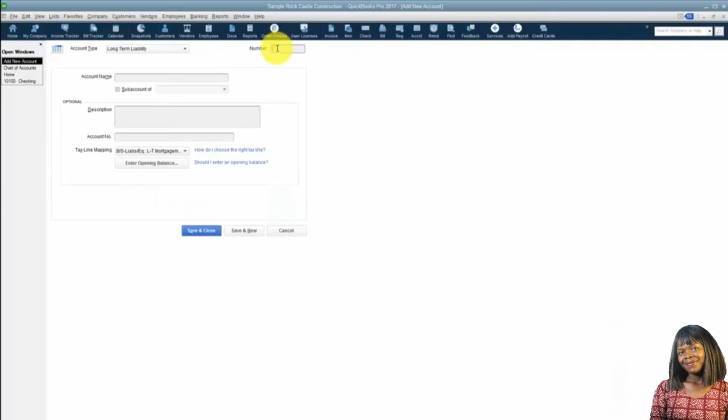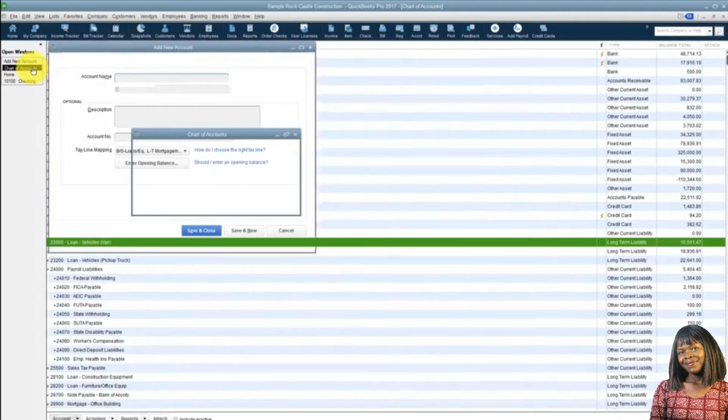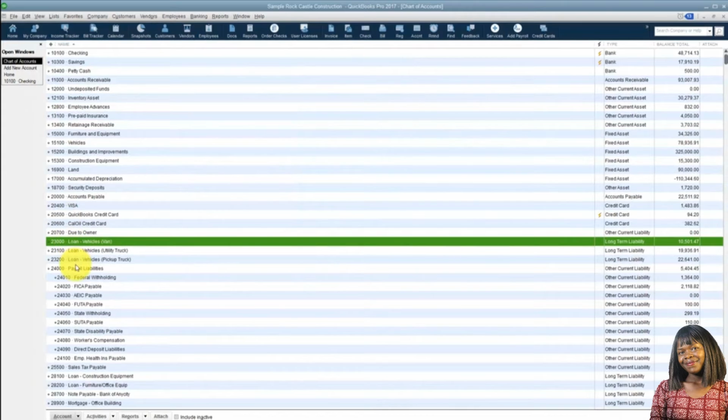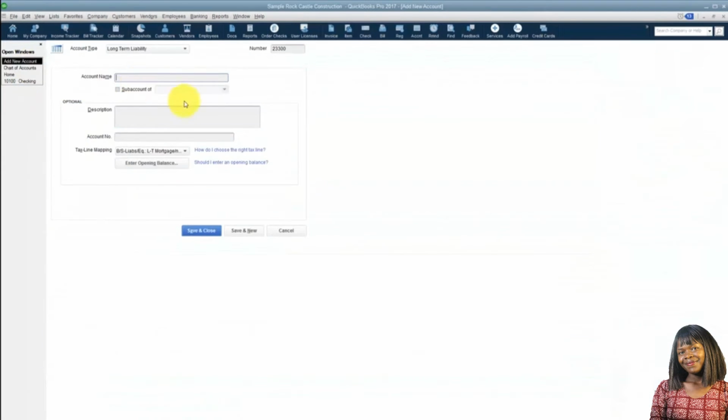Now I'm going to go ahead and assign a number to this. I will assign 23,300, and I'm also going to give this a name. Now I want to keep this consistent with how I named the other. It's not something you have to do, it's just what I want to do. So they actually called it loan, and they said vehicles.